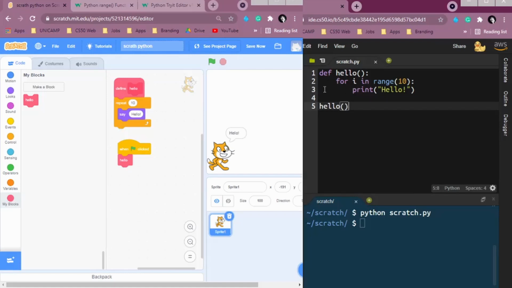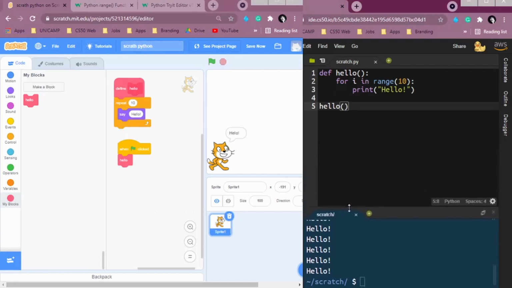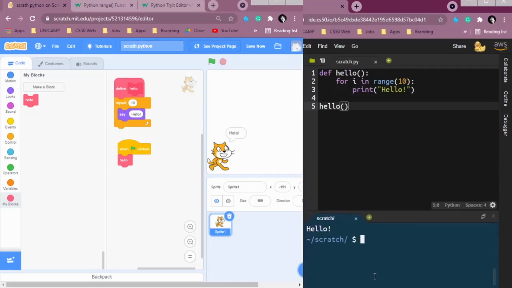And why does the print have this other indentation? Because the print is inside the function and is also inside the for loop, okay? That's why we have this indentation in here. And when we call the function hello, we are at the same level as the definition, because we already defined the function and now we want to use it. So when we run python scratch.py, now we're going to print hello 10 times, okay? So here we have hello 10 times. Perfect.